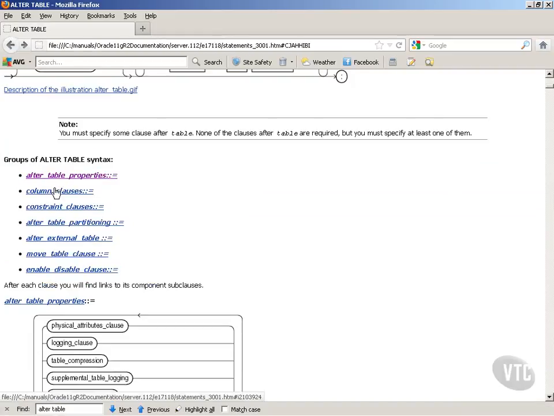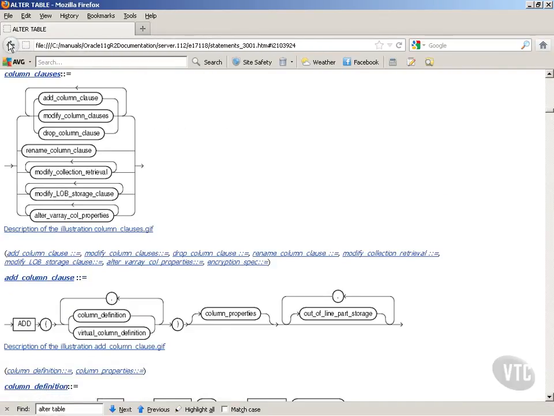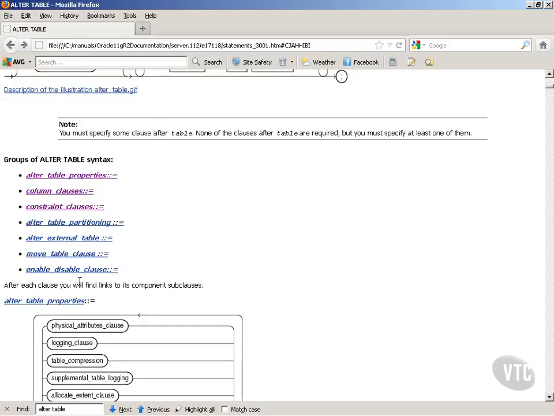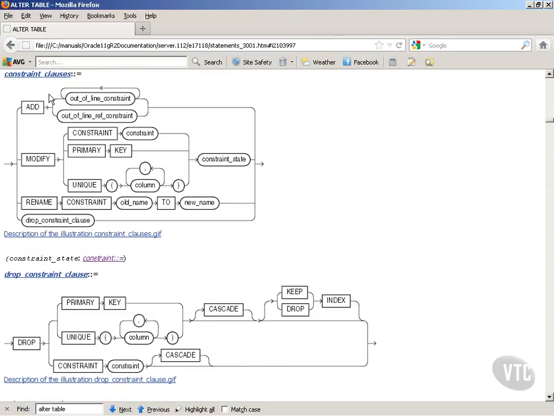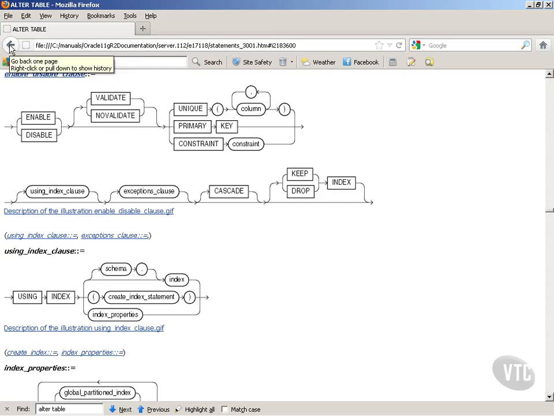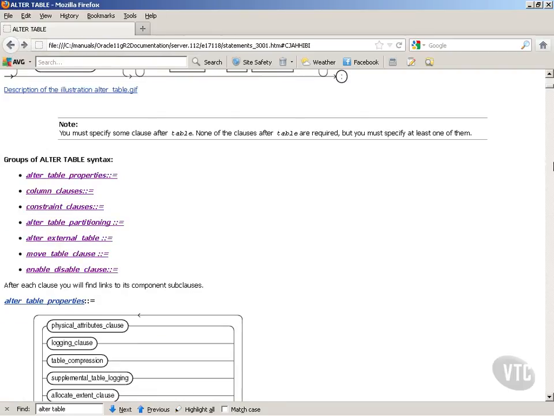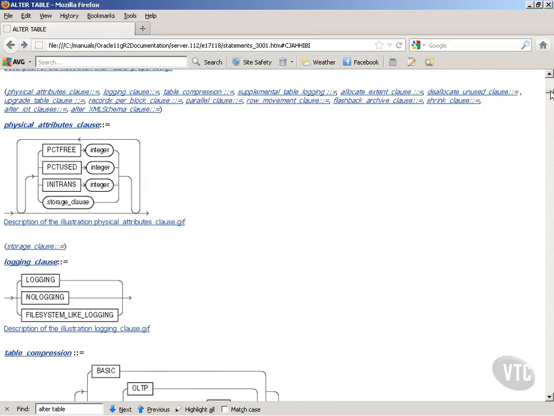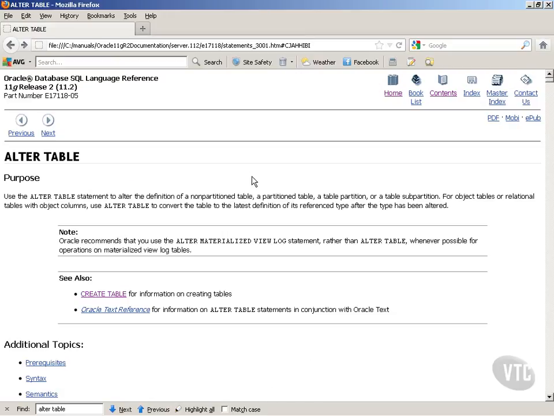Going back again, we can go back to the column clauses, where we can work with columns. Constraints, where we can work with constraint clauses, which goes through the constraint states. We've got basically constraint clauses, adding, modifying, renaming, dropping constraints. And that's basically the high-level structure of the alter table command.